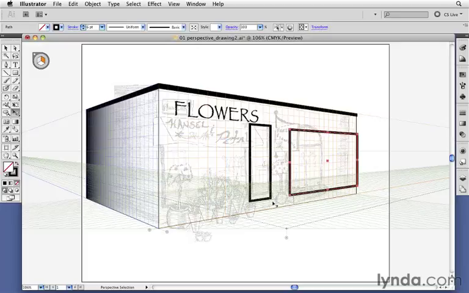Let's say you want to take a piece of artwork that's currently attached to one perspective plane and move it on to another perspective plane. You can do that using the perspective selection tool in tandem with the active plane widget. Let's see how that works.